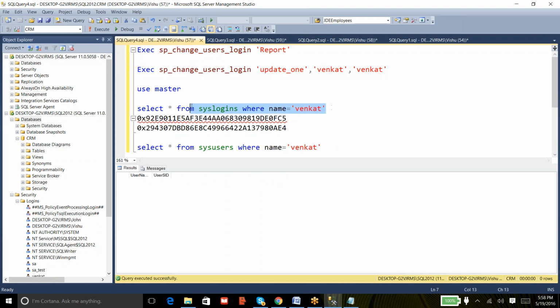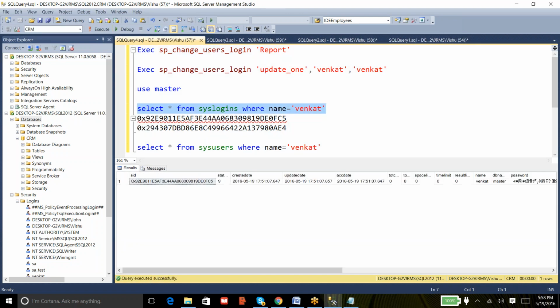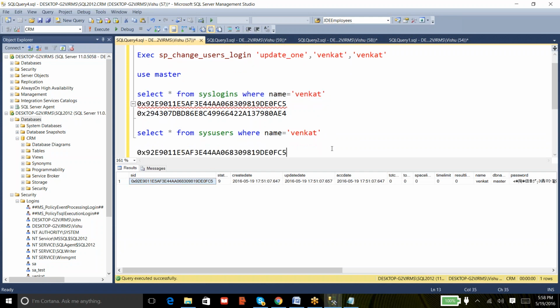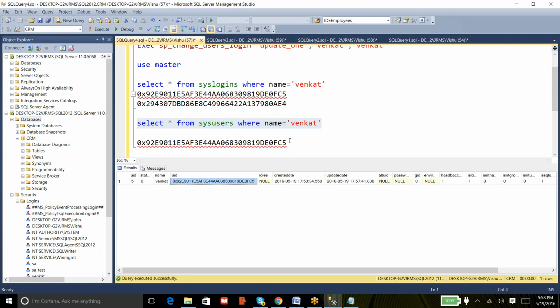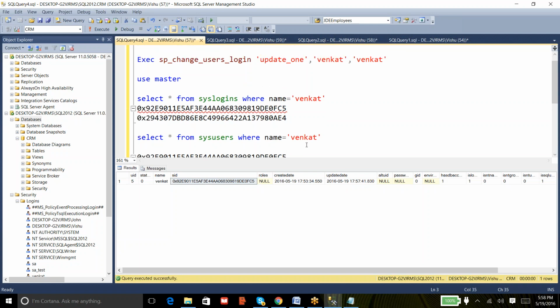So let me get the SID values again. The SID for the login is this one, and the SID for the user is the same. So this is what happens at the backend when you execute the command sp_change_users_login with parameter update_one. Once the SID of the user and the login match, then your orphaned user will be fixed. So this is what we need to check.